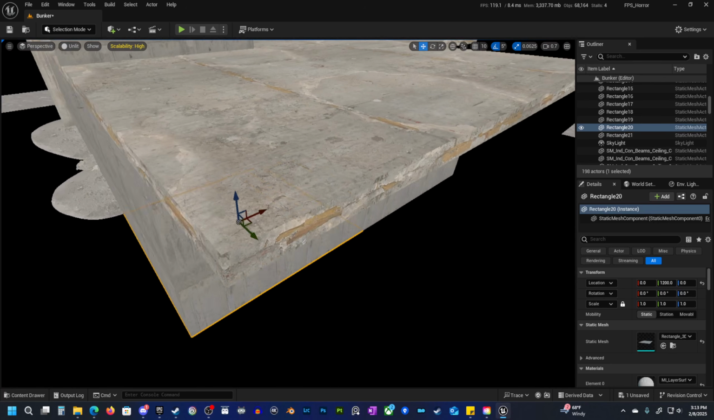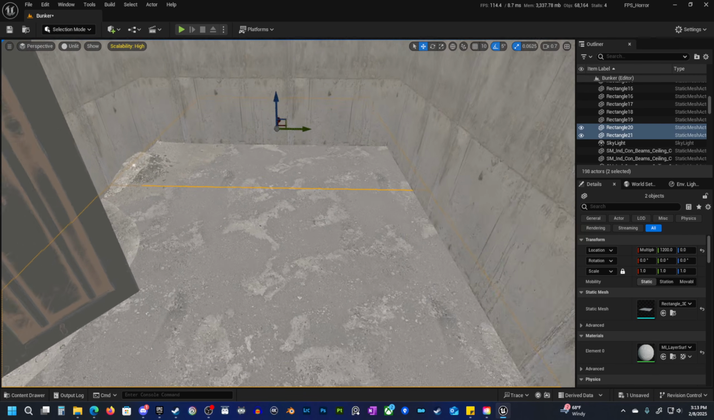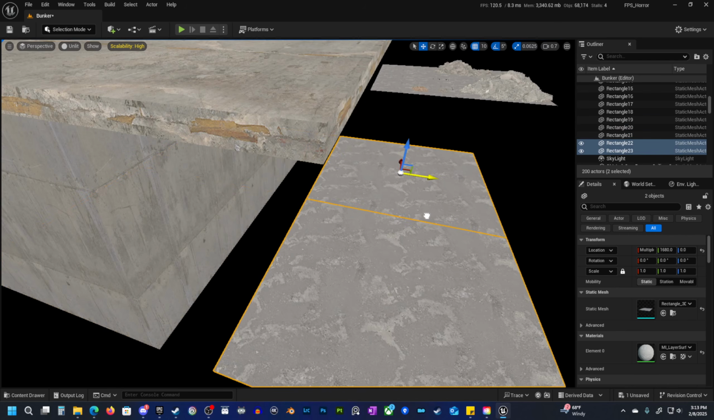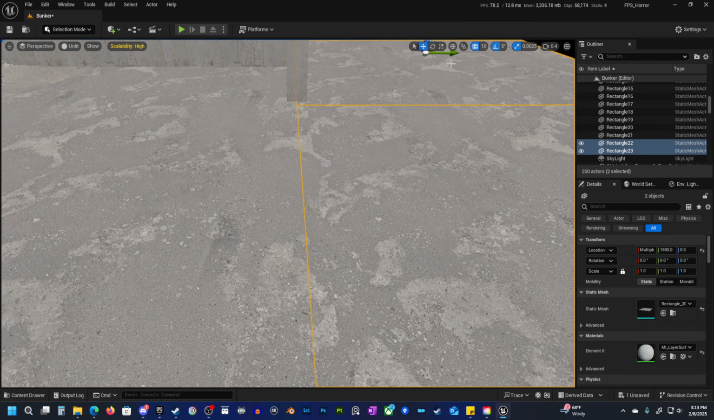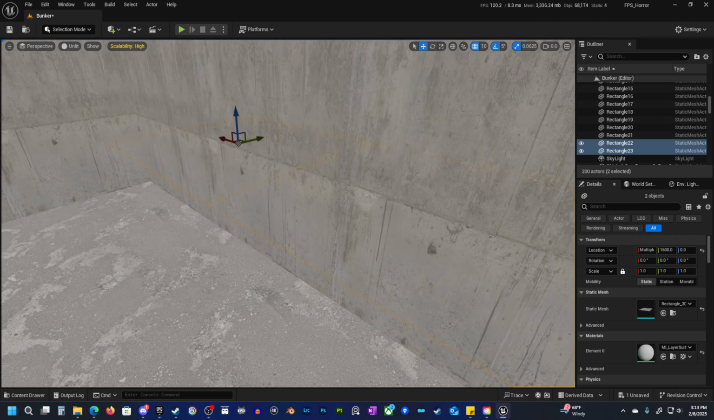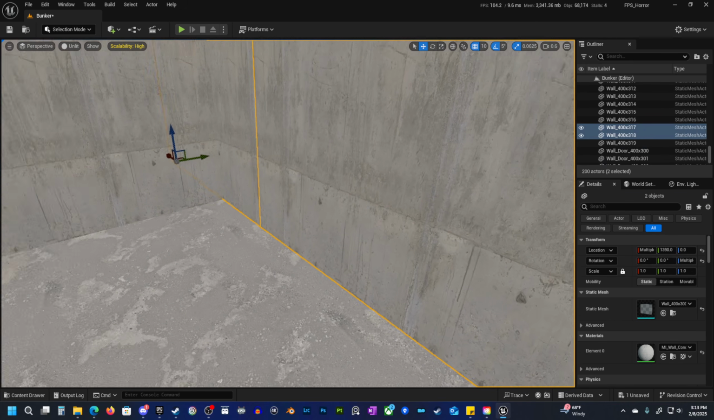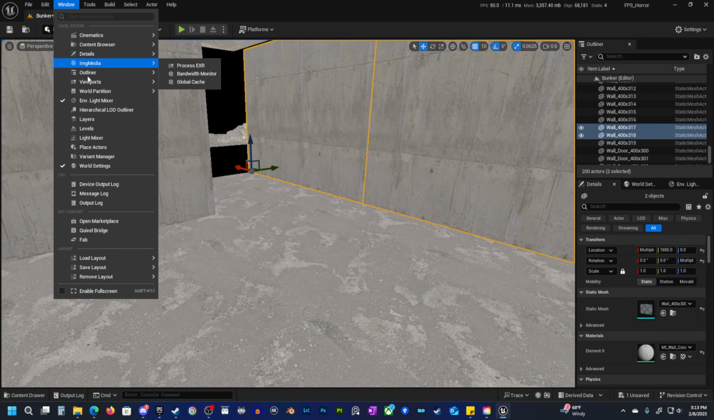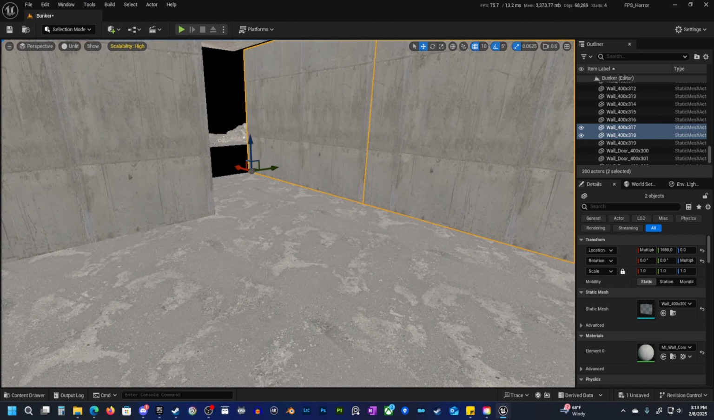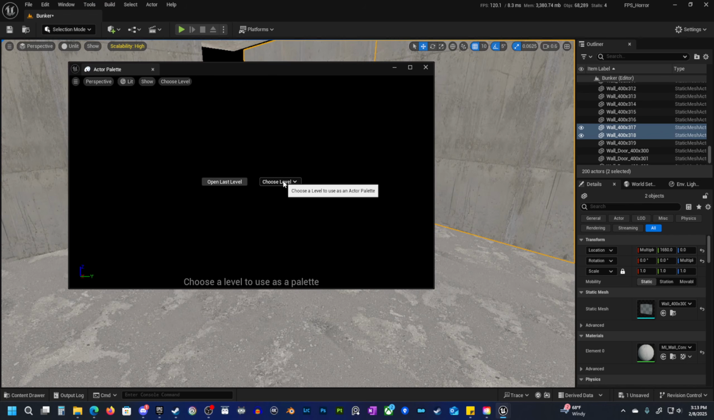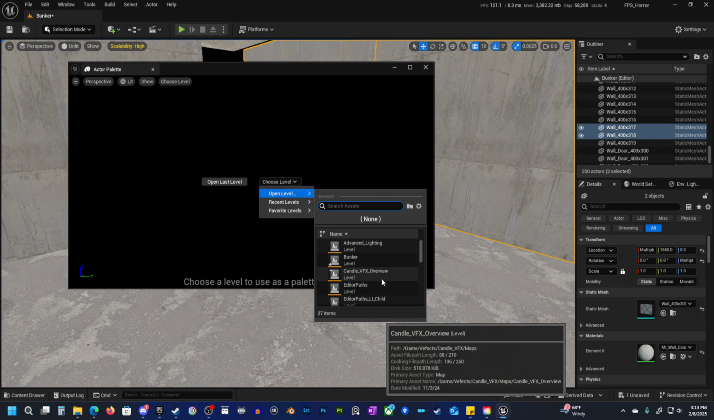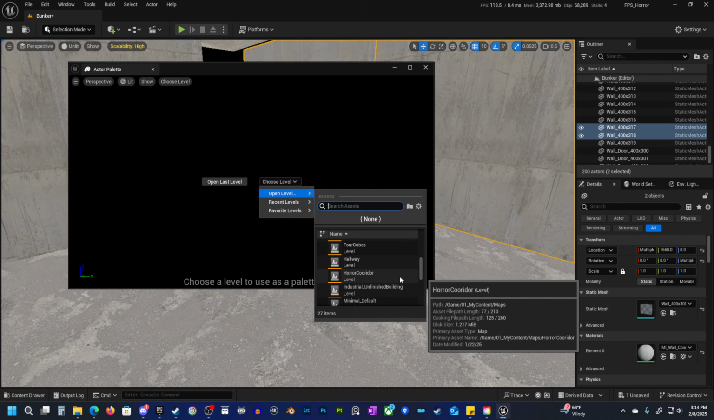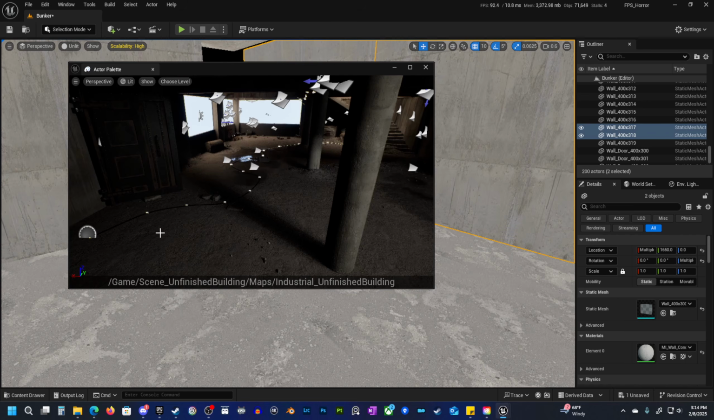I think the first thing I'm going to do is go into unlit mode with Alt 3 there. I'm going to extend this out a little bit. So we'll just go to right about there. And I think we're going to need a little bit more room because what I want to do, let's see, let's actually open up our actor palettes. And let's open, what was it? The industrial unfinished building.